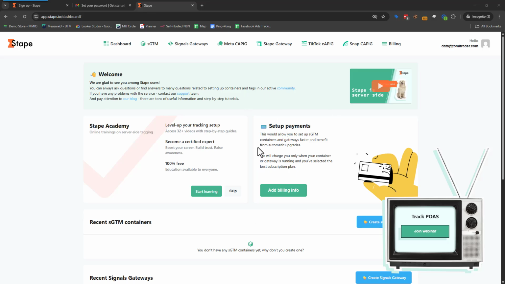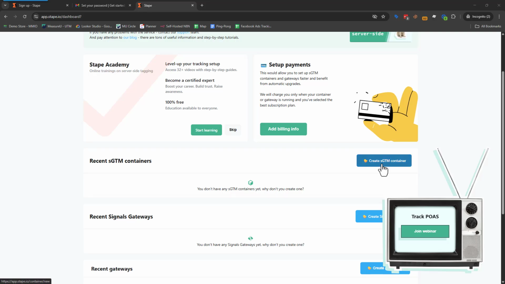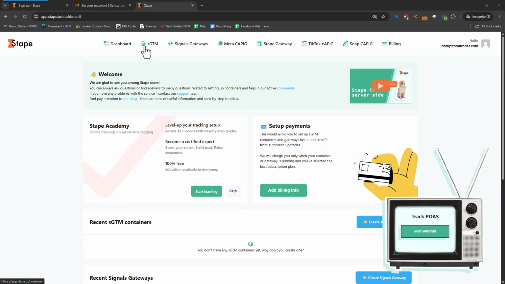You can add billing information if you want. However, you can start completely for free. There's no rush to add billing. Basically, you're going to come in here. You're going to go create a SGTM container. You can click on the blue button or you can click on the button here and then you can move ahead with setting up your server-side GTM.